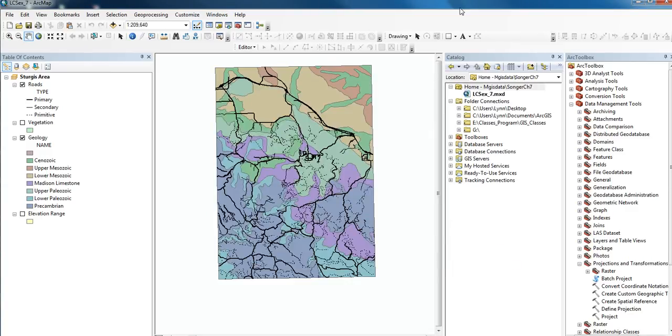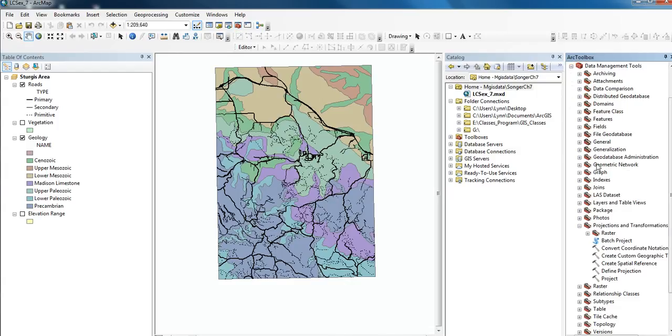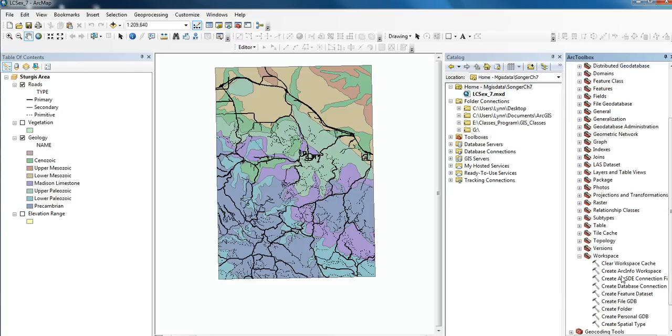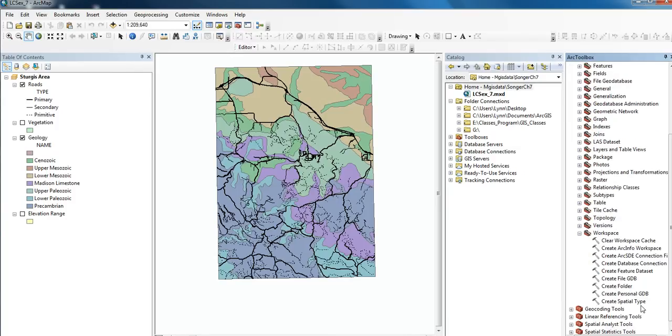And one of the things that we haven't done much with before is setting up environments. So this is a great option. So she's going to have you open up the toolbox, and in the data management tool you'll expand that, and she's going to have you set up workspaces. Let's see, where did she have you go? Create personal. Oh, this is a new way to do that.